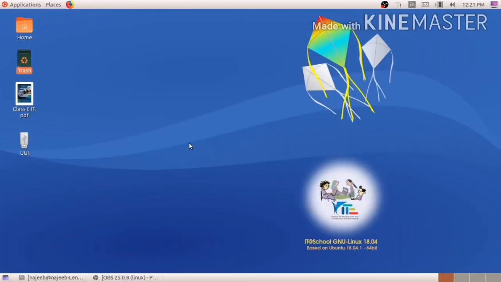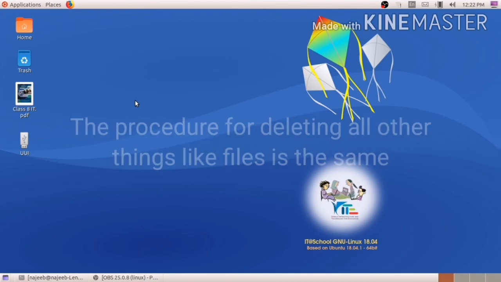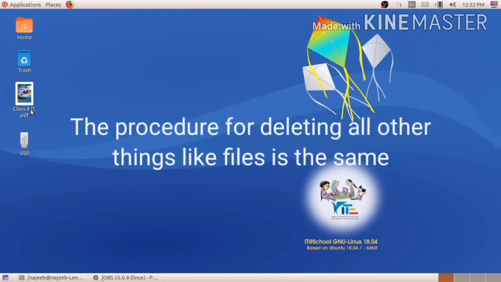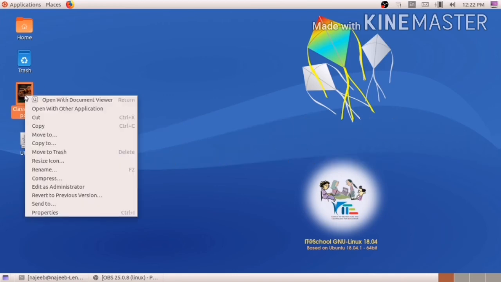Okay, an important point is that we discussed all the things based on folders. Moving a folder, copying a folder, renaming a folder, or deleting a folder, etc. That is based on the folder itself, but the same procedure can be utilized for files also. Okay, here you see class 8 IT, that is a PDF file. If you want to rename this file name class 8, then the procedure is the same.